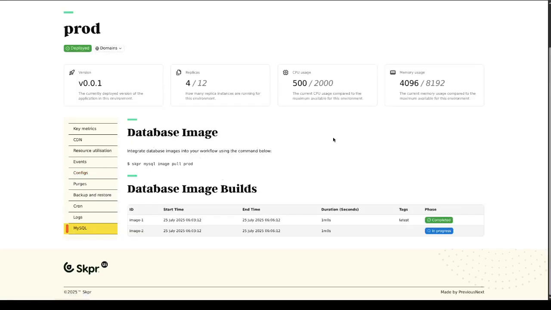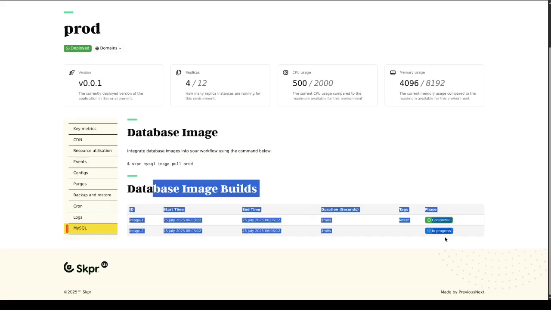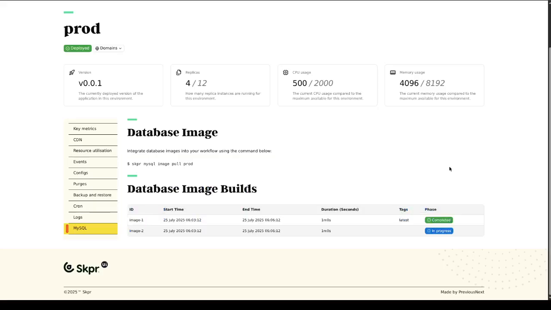And finally, we also have MySQL. So we have our database images. So we provide for all our environments a containerized copy of the database that developers can sync down. So we provide a helpful command for folks to be able to pull that database image down. And then we also provide development teams with the last time it was packaged and how long it took to package. So that way they know how fresh the content is.